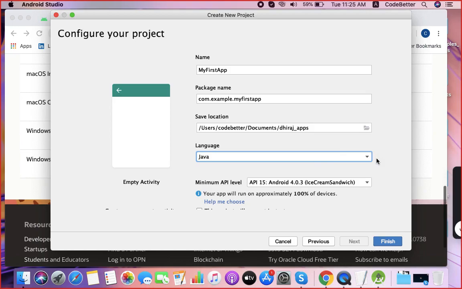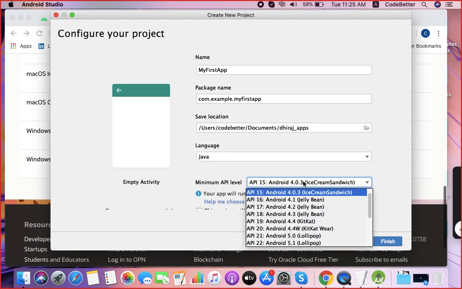Again, then you have to set the minimum API level. The minimum API level is something that, since various versions of Android have already been released, starting from Android 1, Android 2, 2.2, Android 3, Android 4, Android 5, there are various versions of Android OS. The latest version is Android 10.